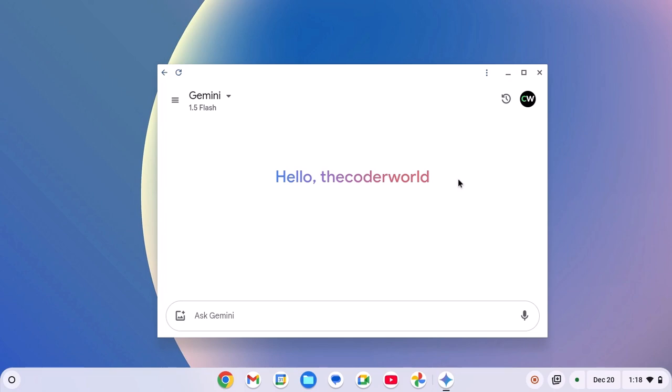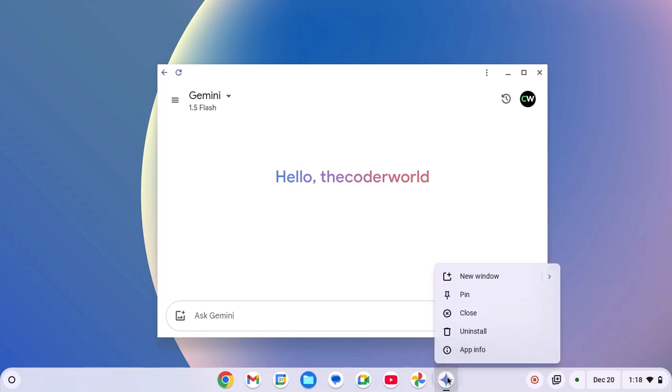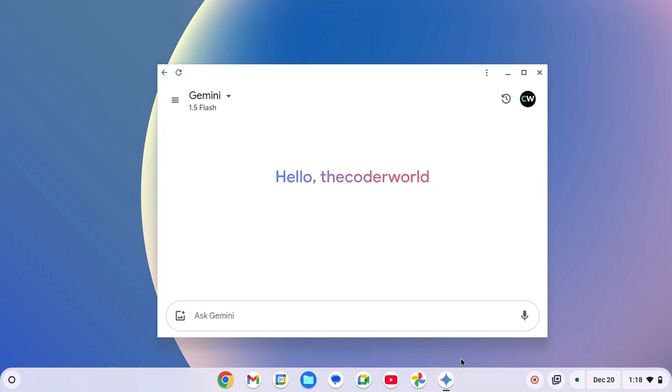Now if you want, you can also pin this shortcut to the Chromebook itself for quick access. For that, right click on it. Then click on Pin. Now you can use this shortcut to open Google Gemini. And after that, you are ready to use it on your Chromebook.